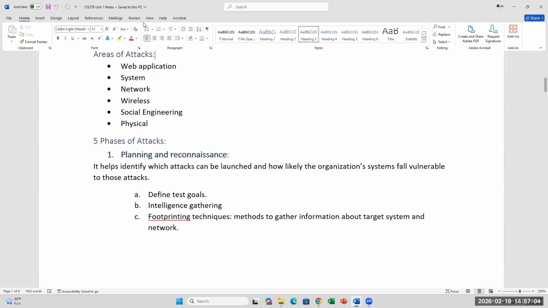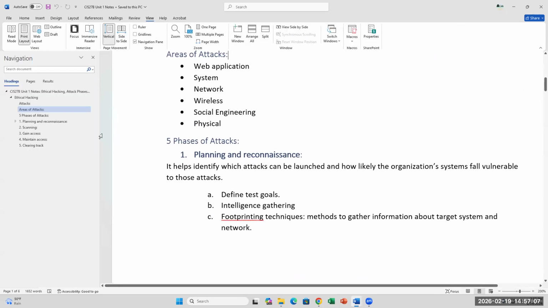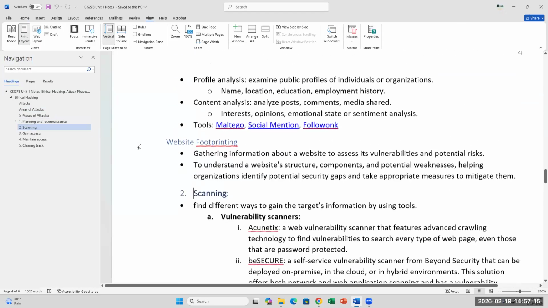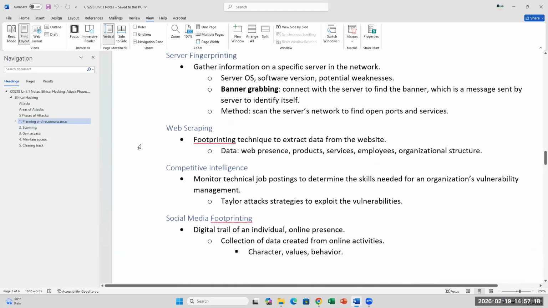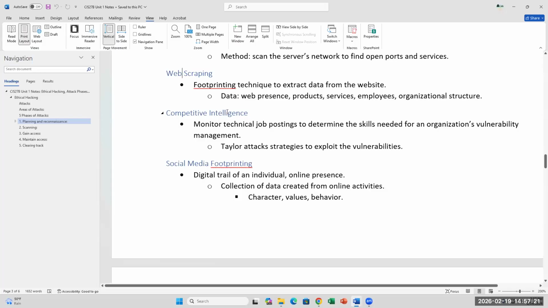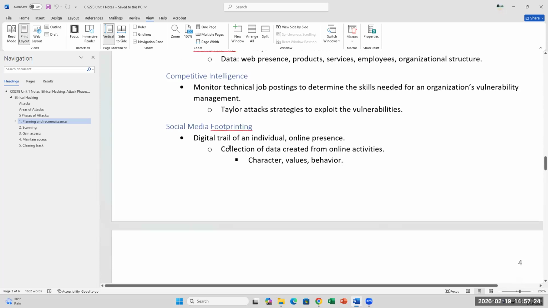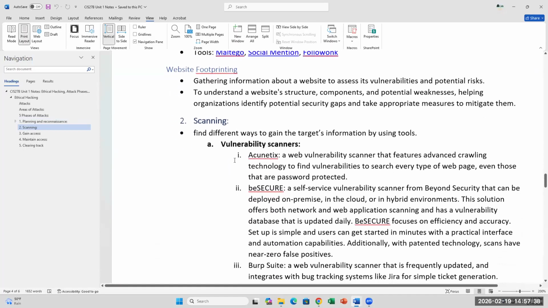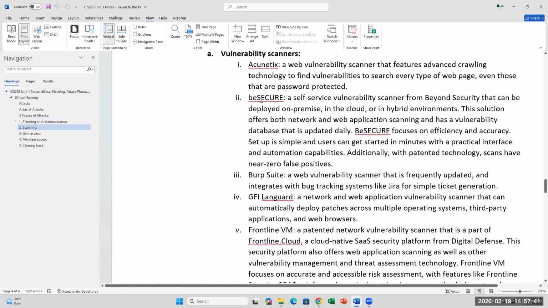So let me view. So don't disregard the notes. Here's web scraping, that's on page 3, right? And then next we're going to talk about competitive intelligence. I do list the tools and I link them for you. Maltego, Social Mention, these are some of the tools that have already been made. And then your website footprinting, it talks about different scanning categories, and I do list some of the common scanners.